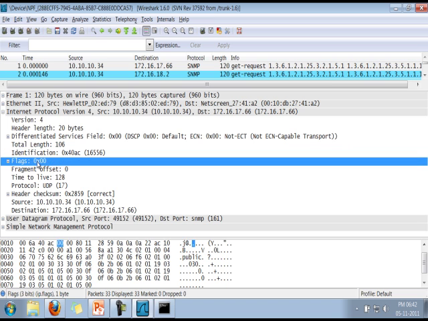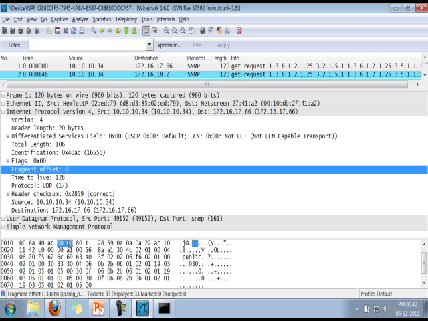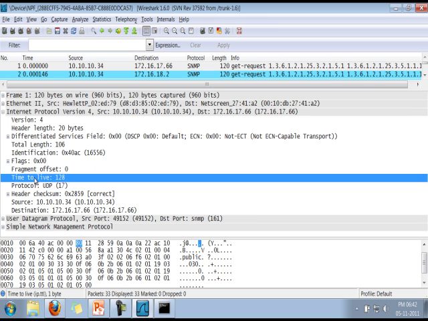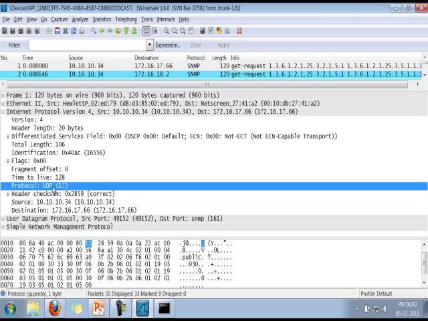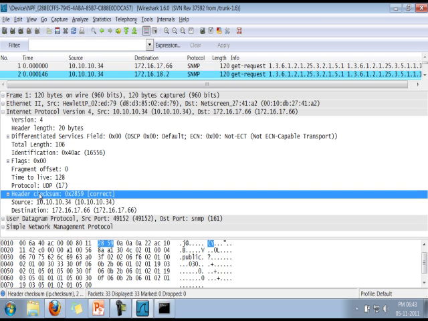Then comes the flags part. As there is no fragmentation, all values are 0, there are no fragments. Fragment offset: as there are no fragments, we can see this value is 0. The default TTL value can be seen as 128. The difference between the values is observed simply because the value 80 is hexadecimal and the value 128 is decimal. Then comes the type of protocol, which is 17 in this case, represented as 11 in hexadecimal. Then comes the header checksum part.